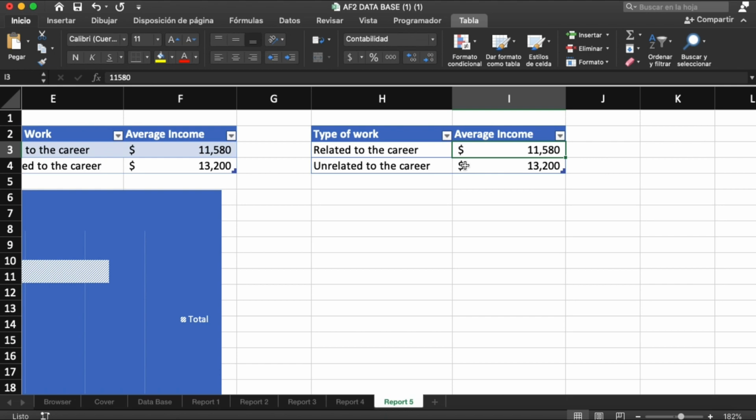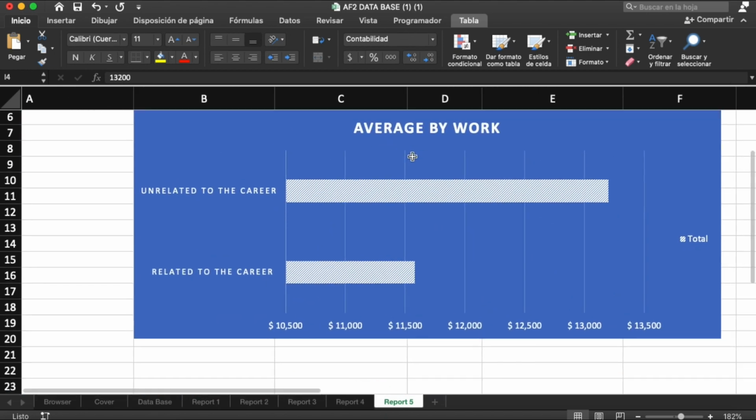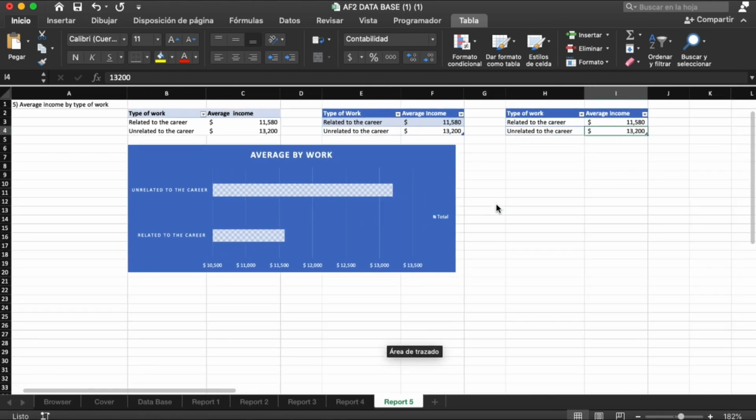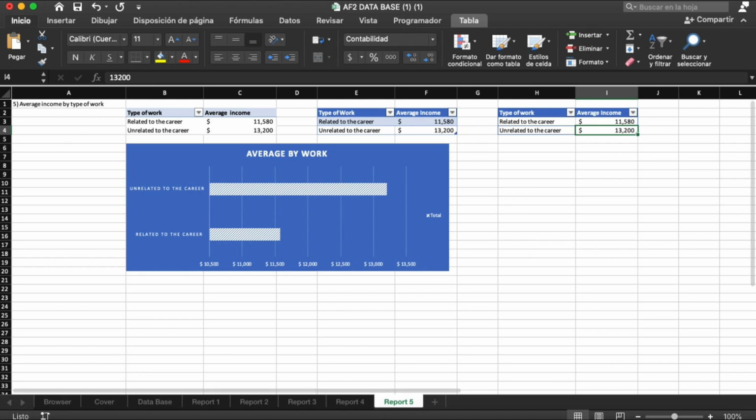We also made it using filters. And finally, we used a graph to represent it more visually. That will be all for our Excel database.